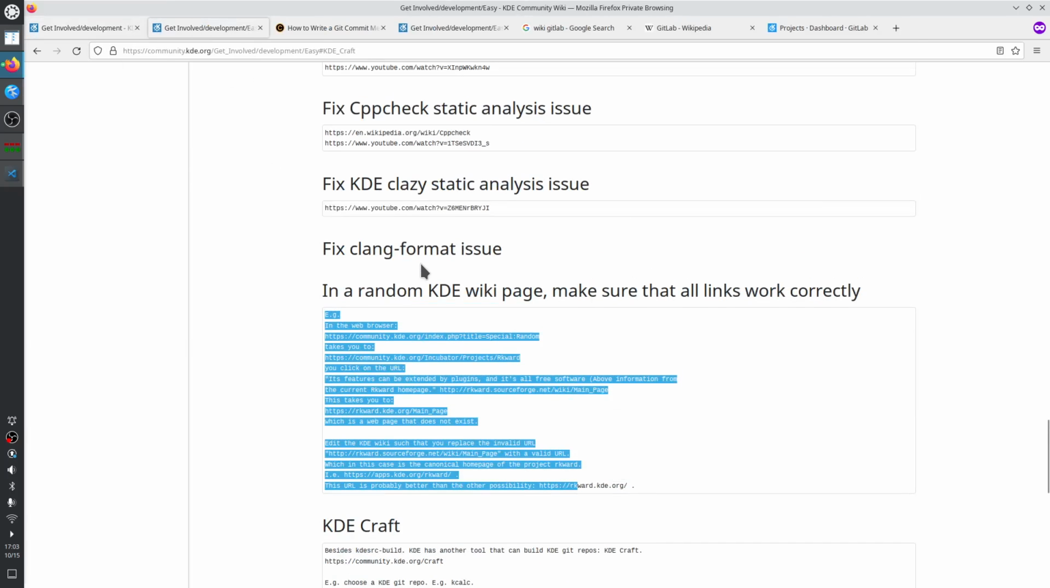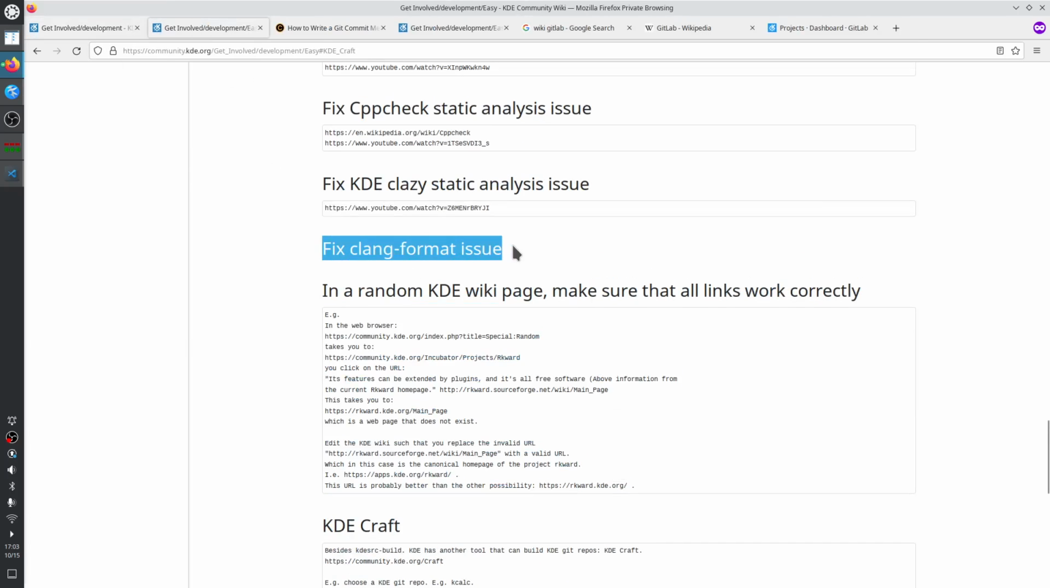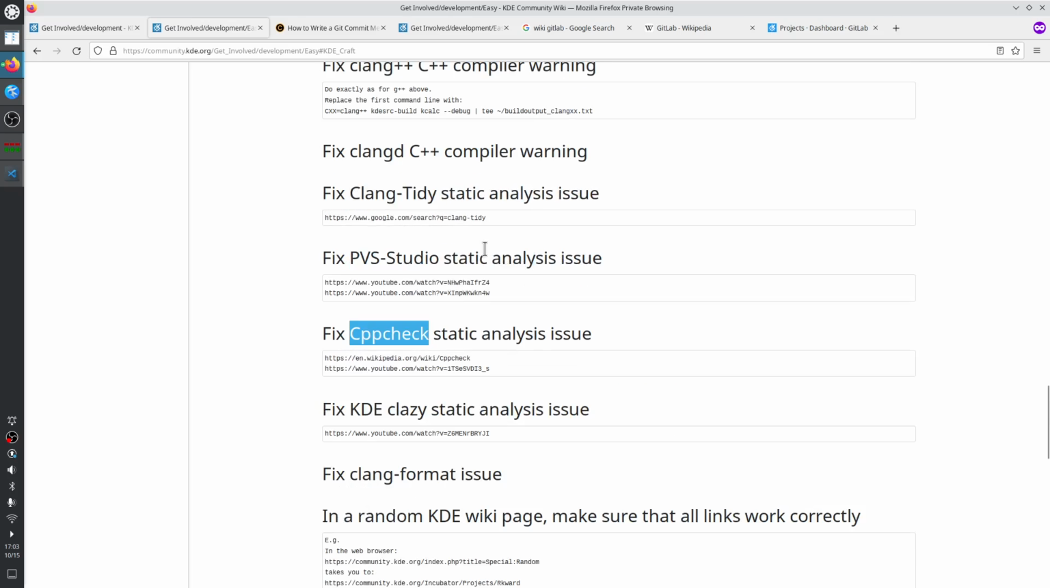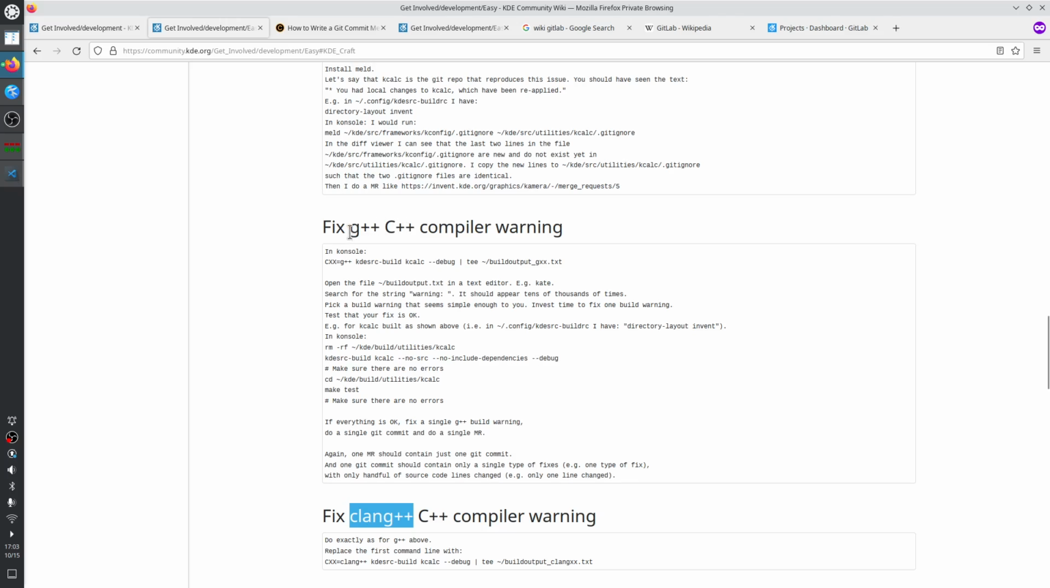What else? There's tools that can detect issues in the source code, such as clang-format, KDE Clazy, Cppcheck, PVS-Studio, clang-tidy, clangd, clang++, g++. So if you find, again, there's 400 Git repositories. If one of these tools finds around 10 issues per repository, that's 4,000 issues. Maybe one of those issues is really simple to fix. Do a git commit with that. So fix just one issue in just one Git repository on maybe just one source code line.